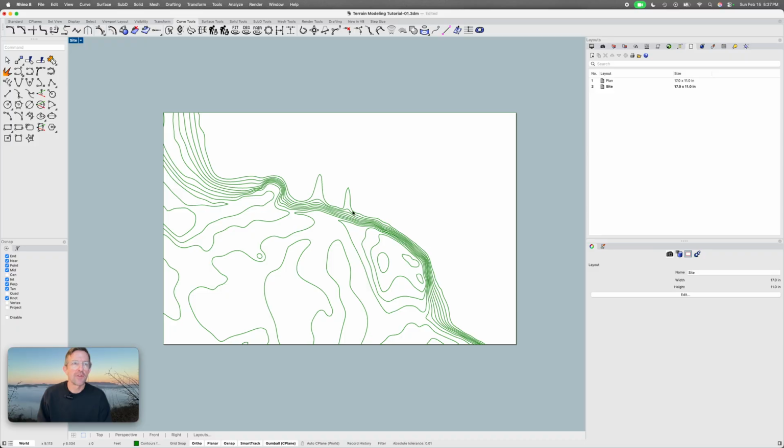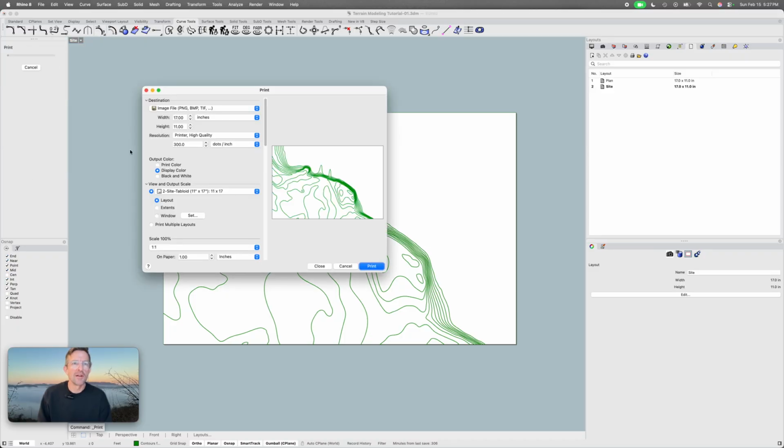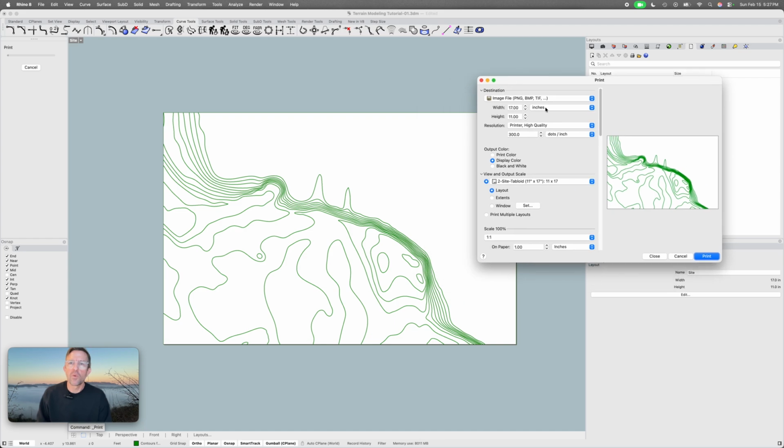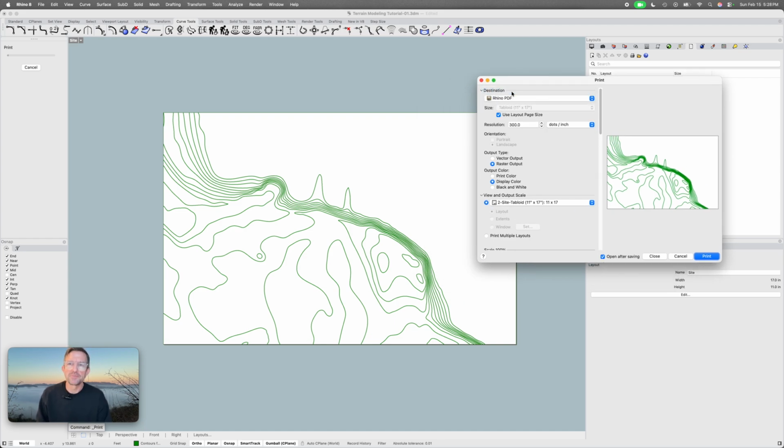And then if we want to print it, it's as simple as going to print. We don't want a raster file. We actually want to go to Rhino PDF, and now we can do a vector output. You can do it in black and white if you want, or in display color. When you start using layouts more, there's an option for different print colors for everything, and you can change those there.